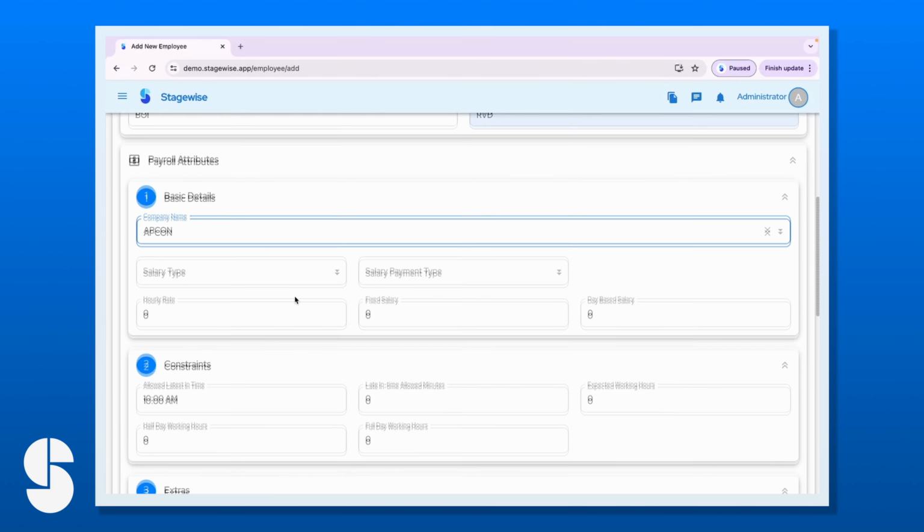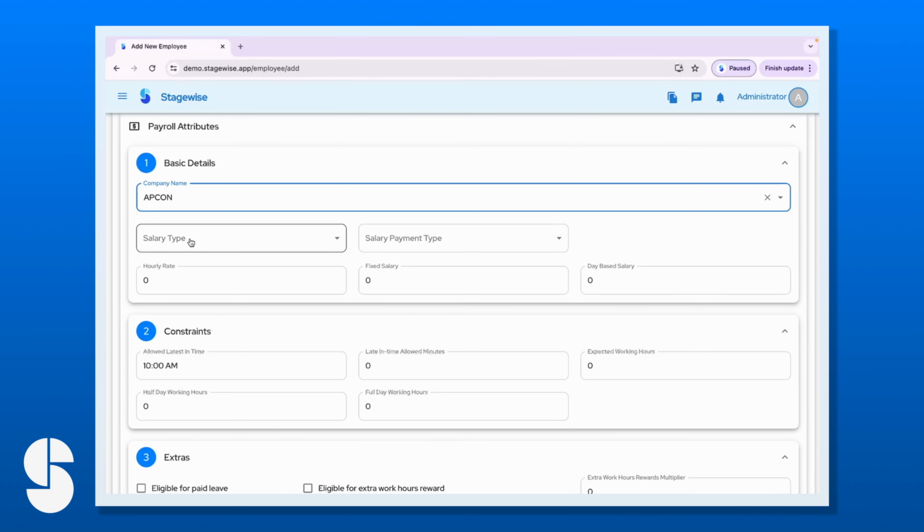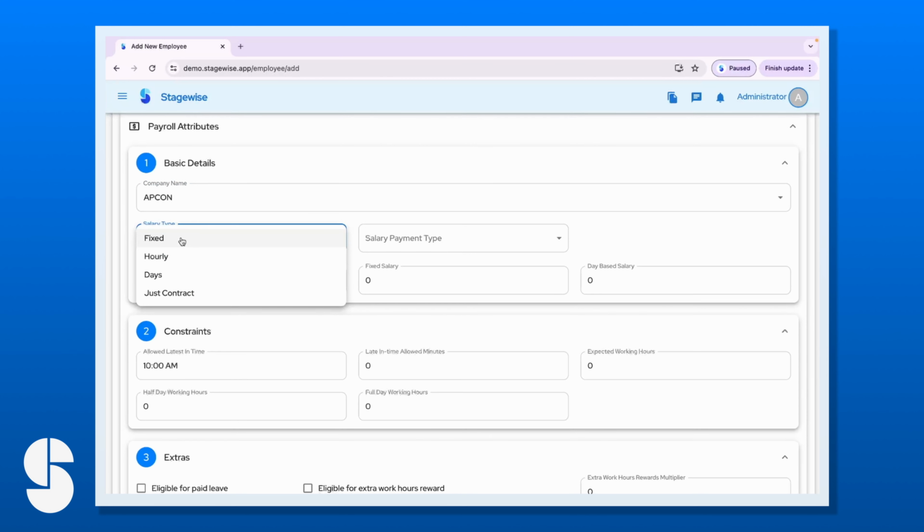Next is salary type. It decides the metric of the salary. Fixed is where you decide the exact amount that will be paid to the employee, and it doesn't depend on any criteria. Second, you have hourly salaries, where you decide an hourly rate and associate a salary with the employee. Third is day-based salary: if an employee attends 15 days in a month, you can decide to just pay for 15 days. And the fourth is just contract.